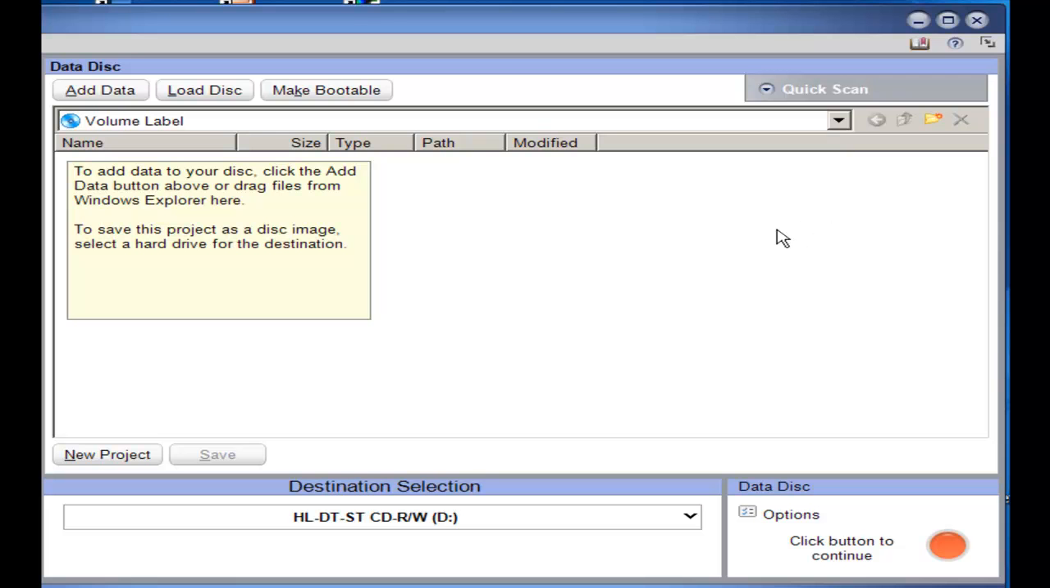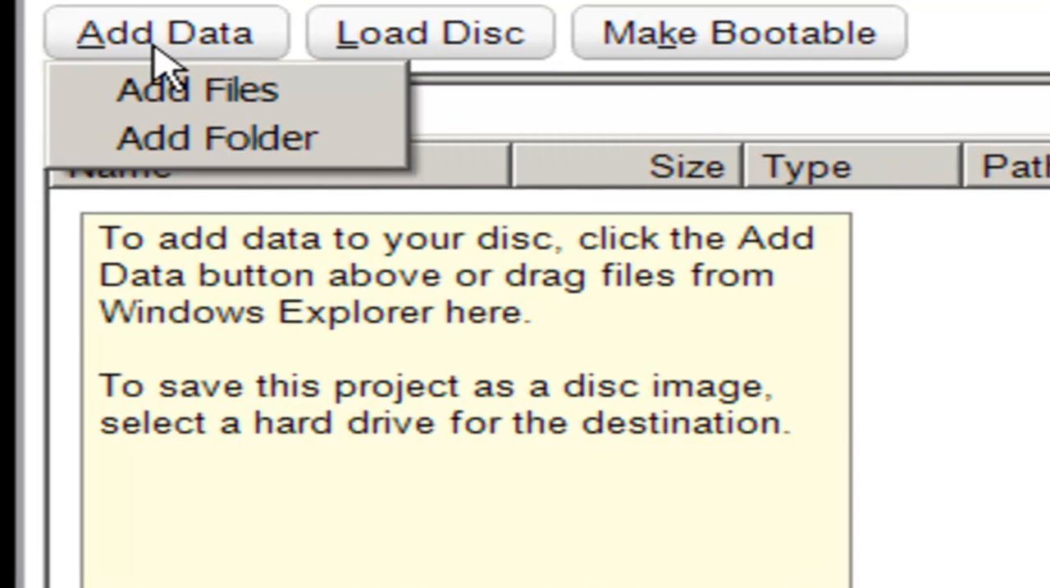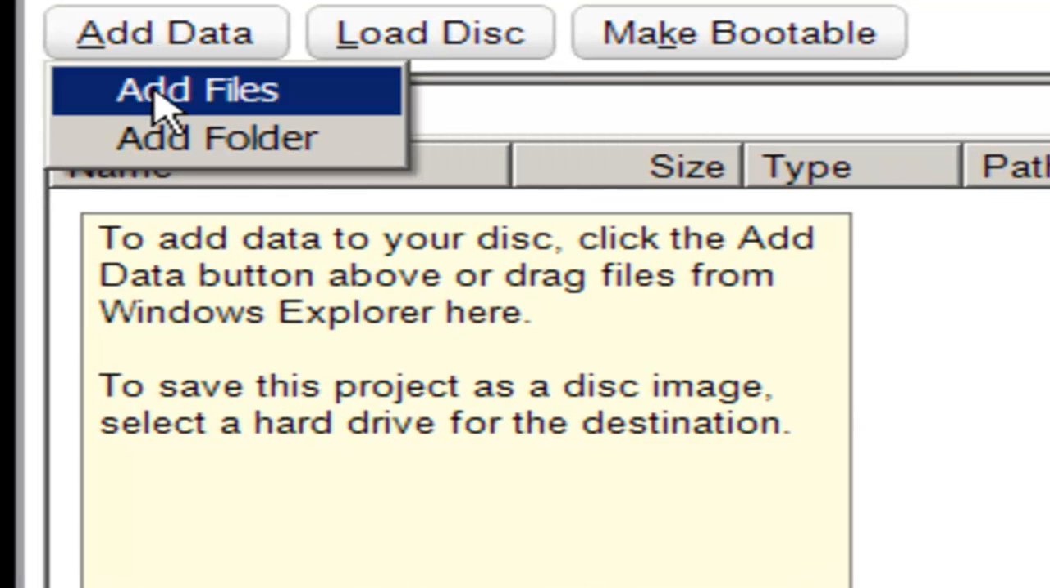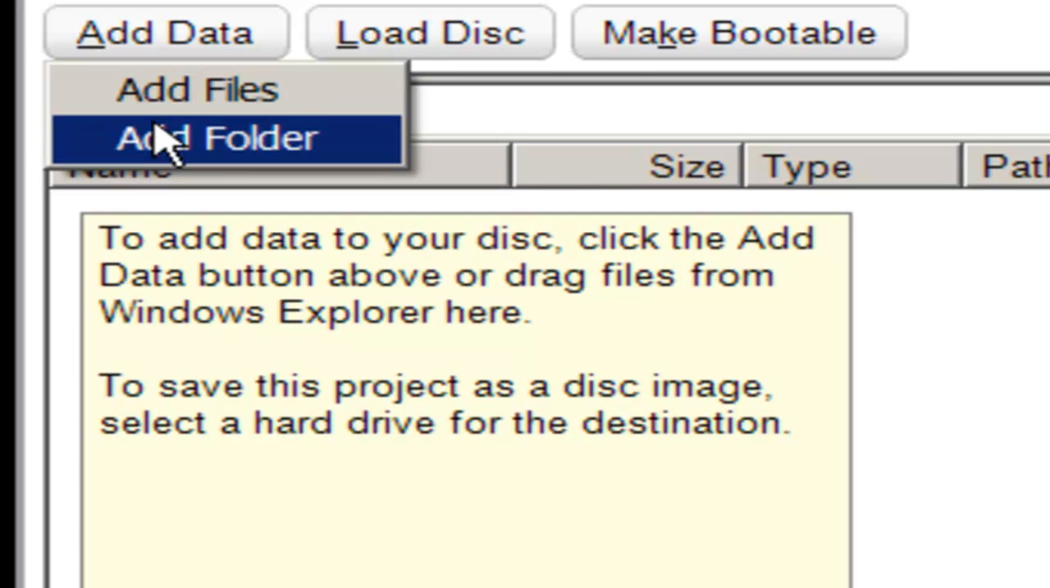The first thing we want to do is click the Add Data button. And when you do that, you'll get two options. One of them to add files and the other one to add folders. In my particular case, and in this example, I would like to add a couple of folders to this area which will later be burnt to the CD.